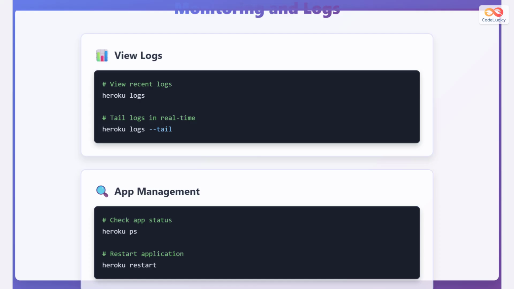To check the status of your application and view information about its running processes, use the command heroku ps. This command displays the current state of your application's dynos, along with other relevant information. If you need to restart your application, you can use the command heroku restart. This command restarts all of your application's dynos, effectively restarting the application.